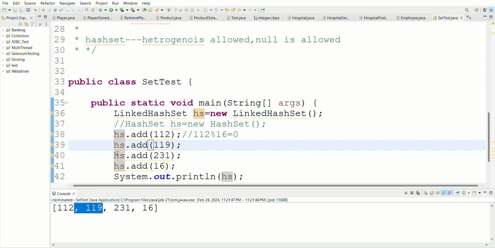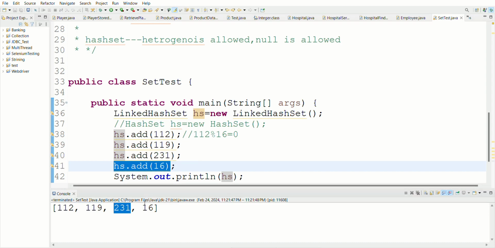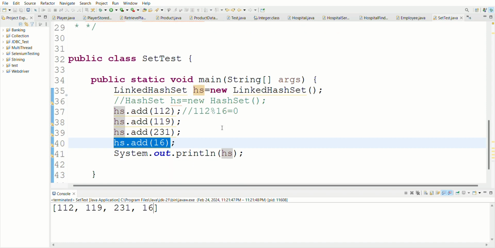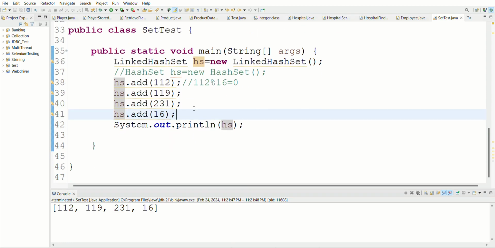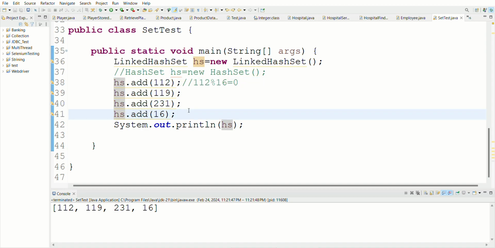You can see the third element we have inserted, 231, is the same 231, and the last element is 16. It will give the order in which we have inserted; the same order we will get the output. This is the difference between linked hash set and hash set. There is no other difference.